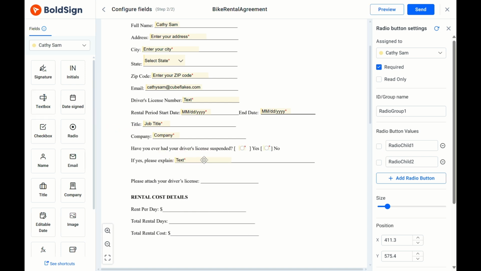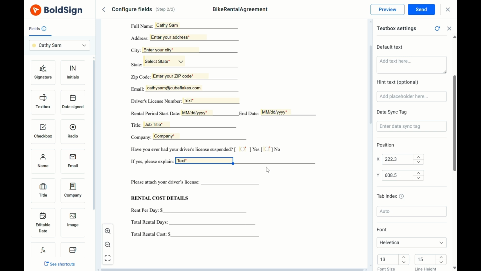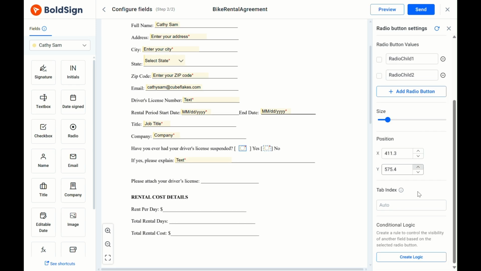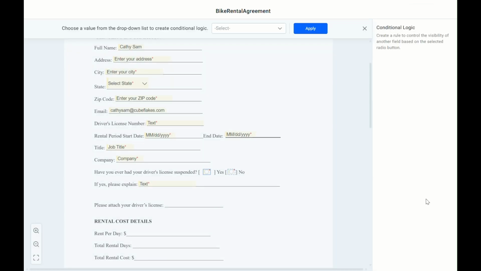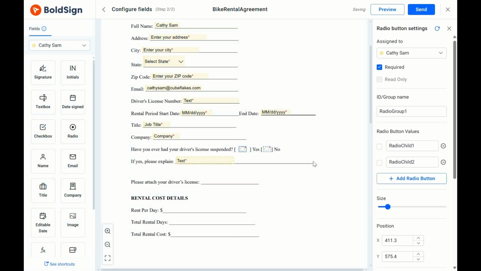So below that, I'll place a text box for the suspension reason. Here, I want the text box to show up only when the renter selects yes. So to make that happen, I select the radio button and create a conditional logic. So when option 1 is selected, I select the text box to show and I just apply this rule.